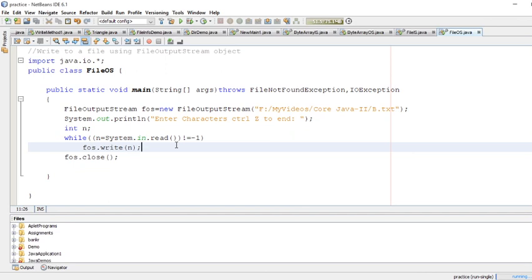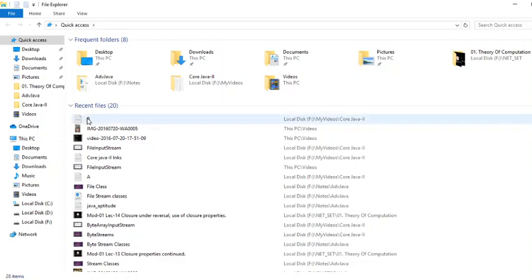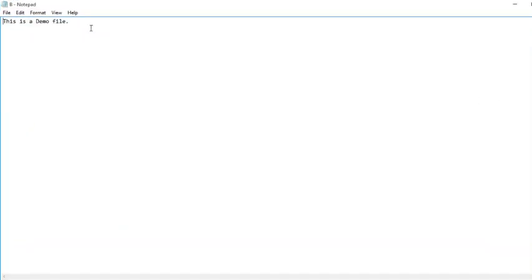Now let's check whether the data we have just taken has been saved to our file or not. For that, I am going to open this file. See here, previously the file was blank. Now it contains the information as we have provided. This is a demo file. It is coming in the file.